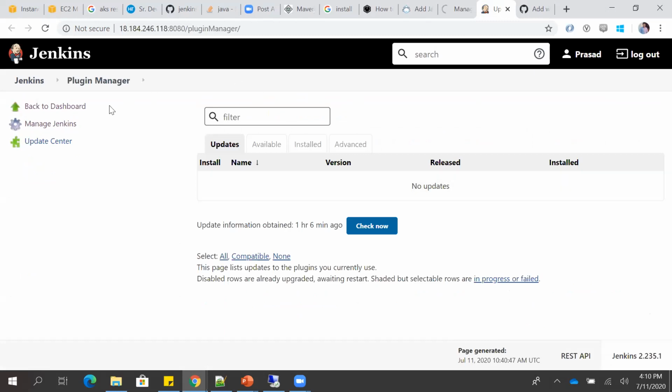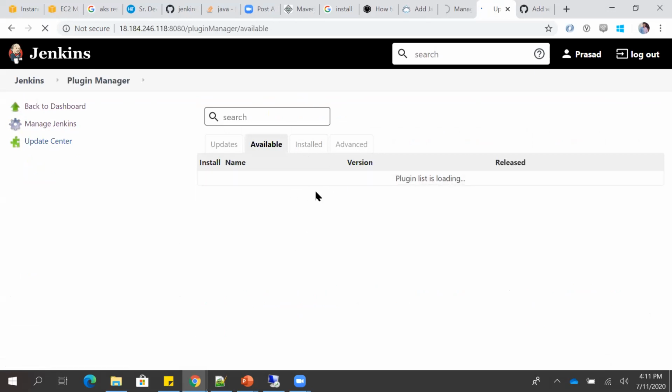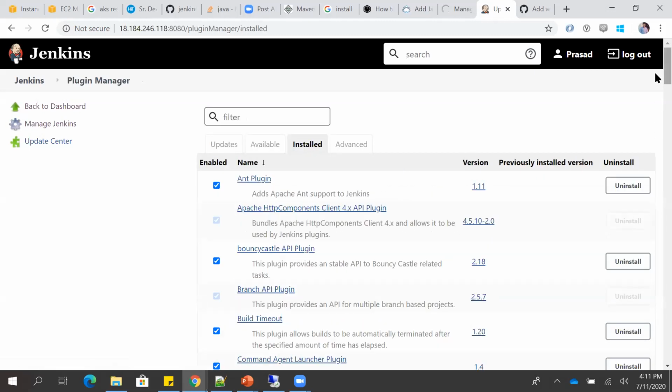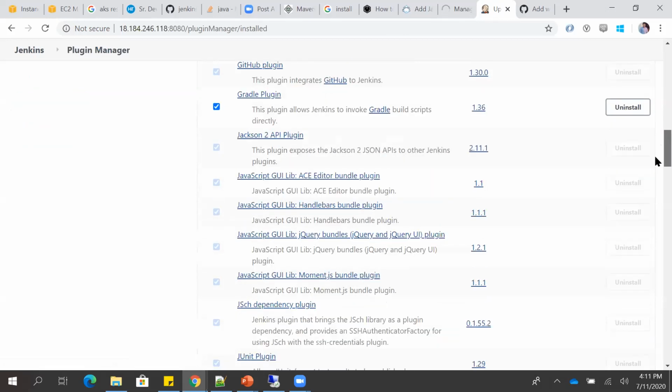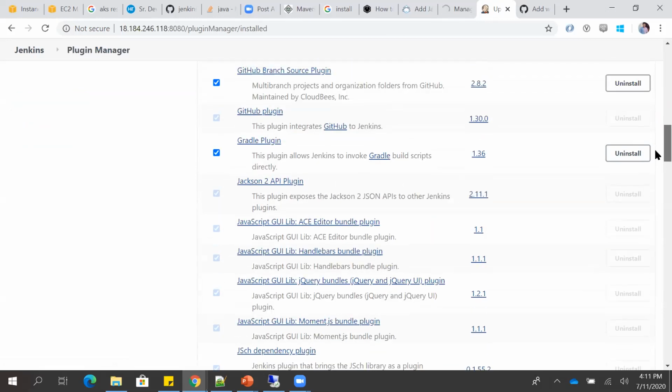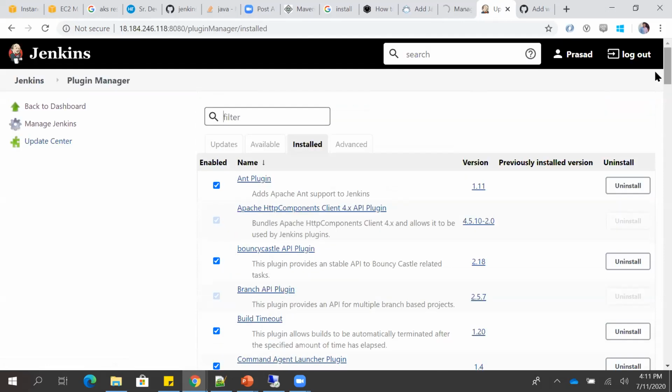If you see this Manage Plugins option, under Available plugins you can see what all plugins are available for you to install. Updates will tell you which plugins need an update, and Installed will tell you which plugins have been installed. You can see these plugins are already installed by default. Now let's go back to the dashboard.